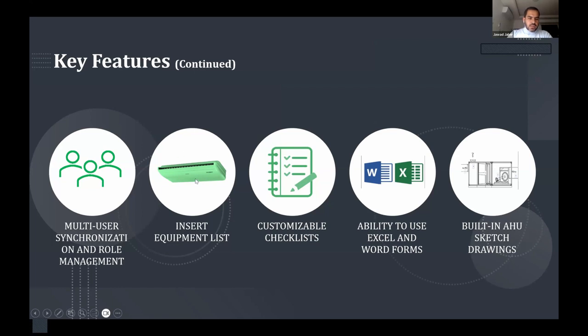So you will fill Excel with all your tests and equipment, and you import them one time. It will structure or scaffold the project for you. Customizable checklists. So checklists are very customizable, easy to enter, and with coloring. Ability to use Excel and Word forms natively inside the software. So if the form is not available in the software, you can use the Excel and you can use the Word files, and you can import them directly in the software.